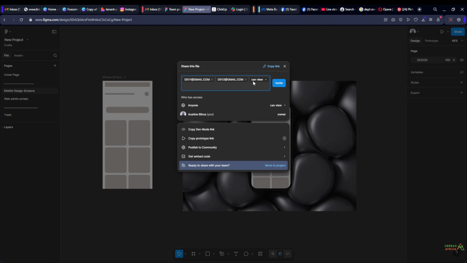And then it will ask you what permission you want them to have. Can view means they can only view your design in your file, correct? So they can't edit it. It means they won't mess up anything. They are just viewing. But if you want to give them permission to edit, let's say you are inviting another senior developer, or a designer like yourself, and you want that person to work on the file too, you are collaborating together, then you give them can edit access. So that's the permission you can give.